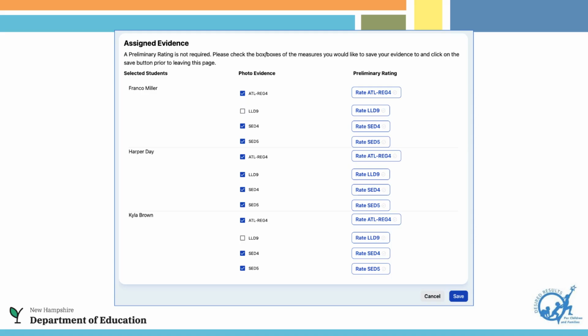On the Preliminary Ratings page, decide which students and measures the photo evidence applies to. You can choose preliminary ratings or not. Then select Save. This will take you back to the Viewing Children page.